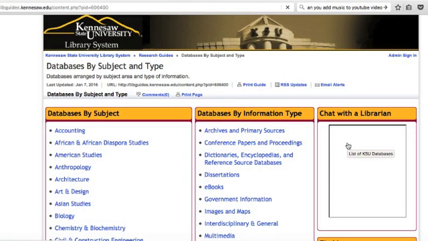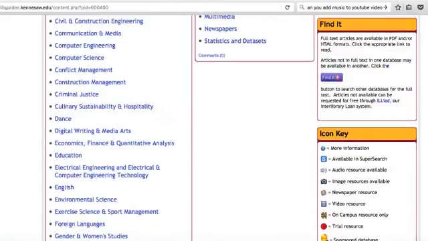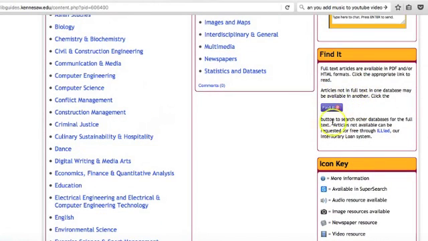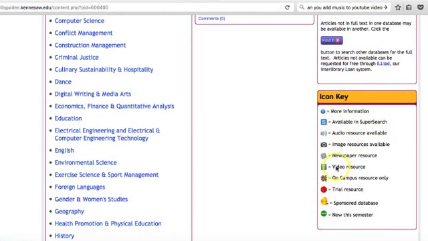Let's take a look. Here we have all our databases listed alphabetically by subject and databases by information type. Again, as I mentioned, we have the Find It key for finding full-text scholarly articles and the icon key that gives us more information about databases. Say, for example, whether something's new this semester, you'll see this green button.